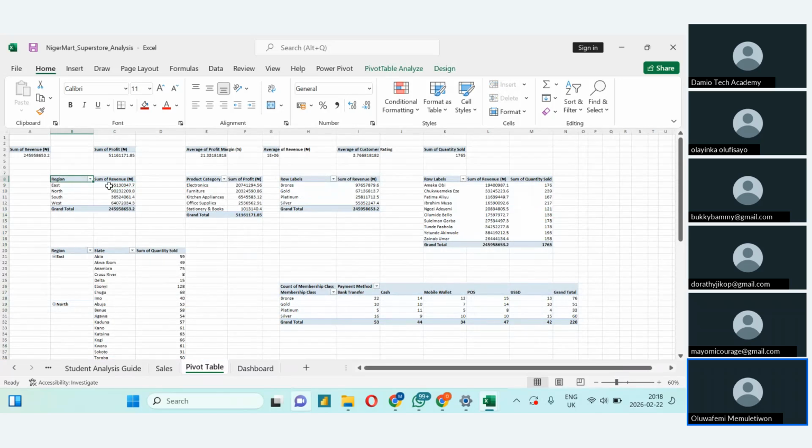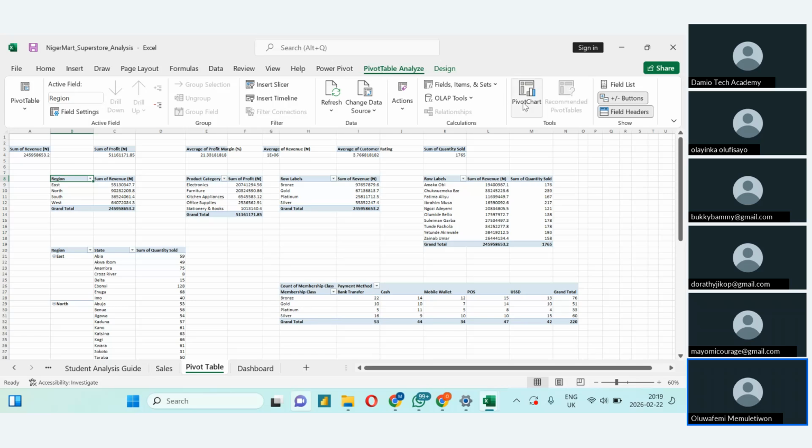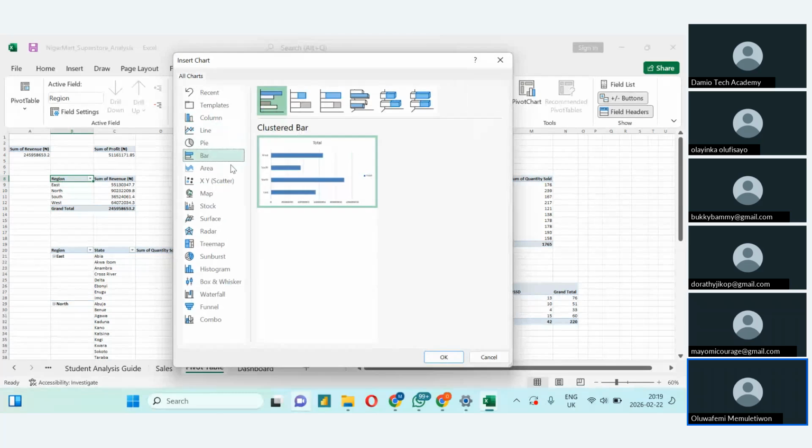We create what? Pivot table analyze, pivot chart. Please, I hope you're following. After clicking on it, click on pivot table analyze, then click on what? Pivot chart. We're using a bar chart for this one, so we click on it. We'll click on bar chart.